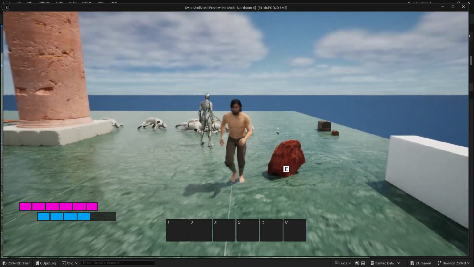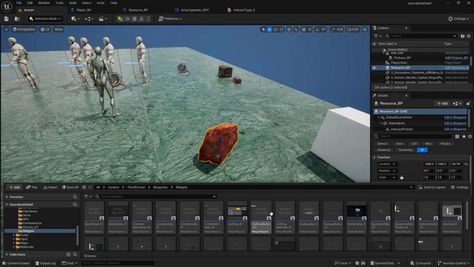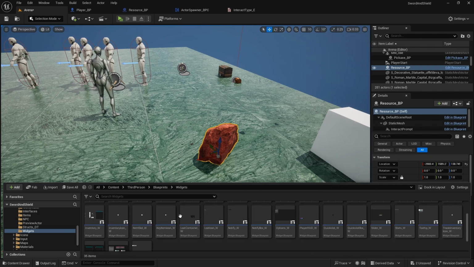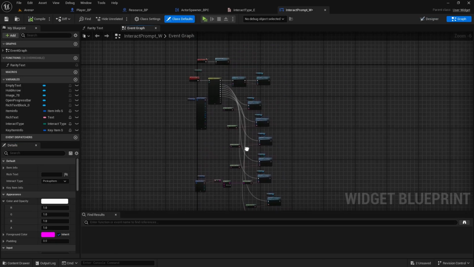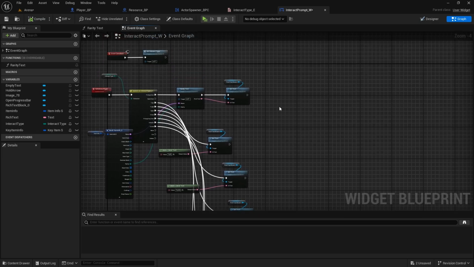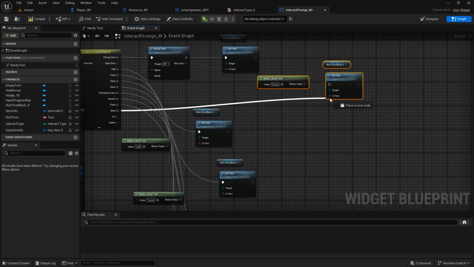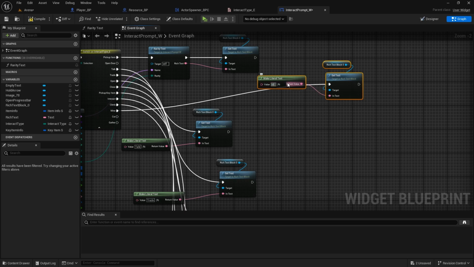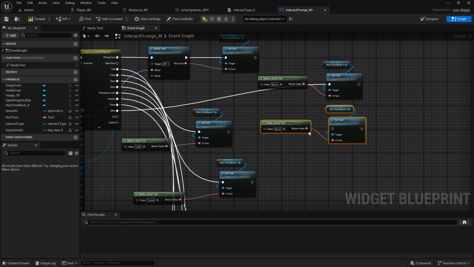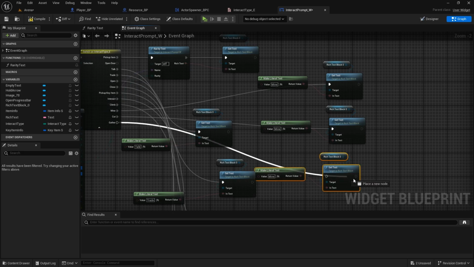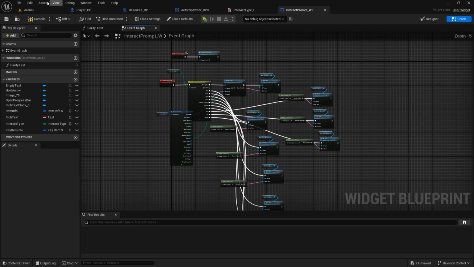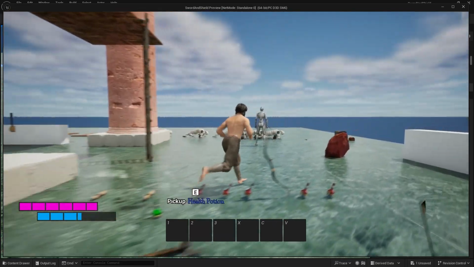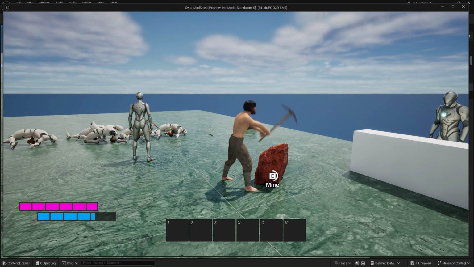So now this one actually doesn't show me anything, because we need to also set it in the interact prompt. And this is getting a little bit long, so I'm just going to do a second column here. This will be mine. And this one will be cut and gather. Now that's fixed.